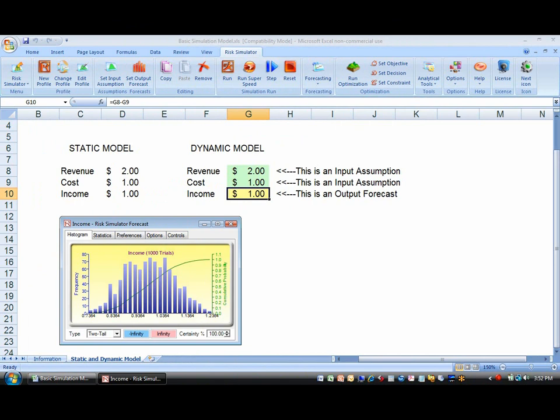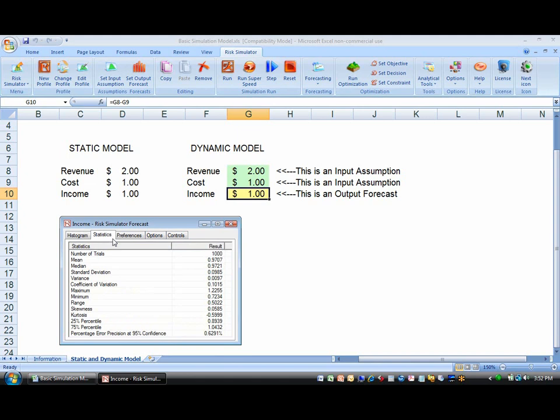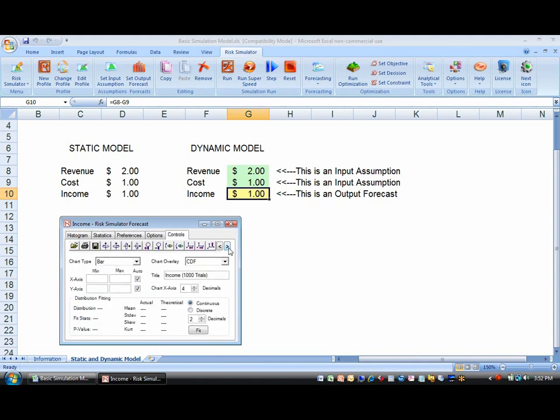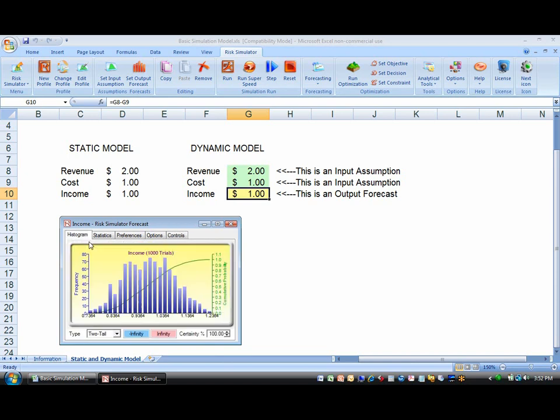The results from a simulation are forecast charts that we will spend a lot of time on in follow-up videos and live training courses, where we will decipher them in more detail. Briefly, you can view the resulting risk statistics, change the preferences of the look and feel of the charts, and perform confidence and probability analysis.